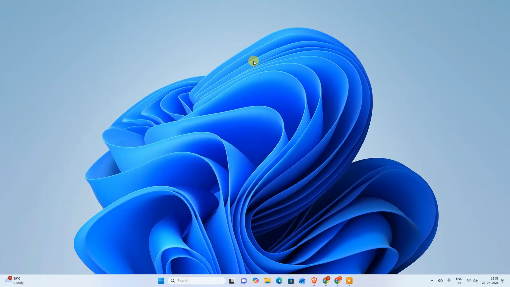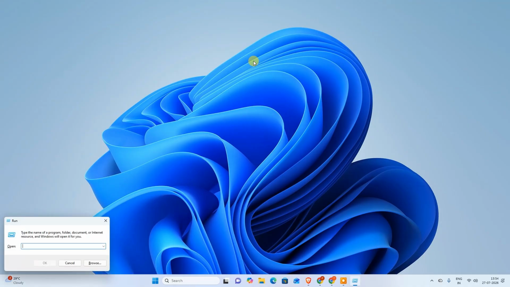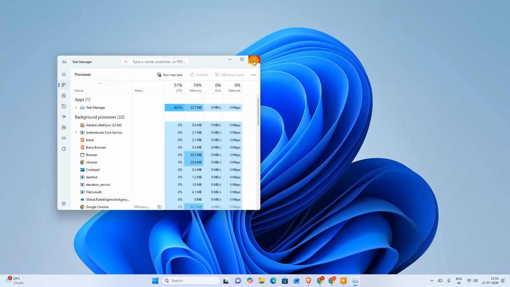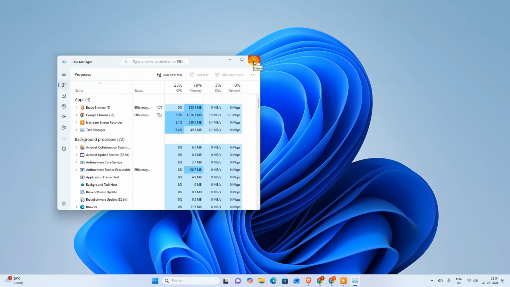And method 2. Use the Run command. Press the Windows key plus R and type here taskmgr and press Enter, and that's it. Here you can see your Task Manager open.